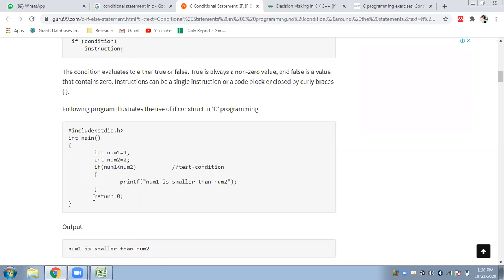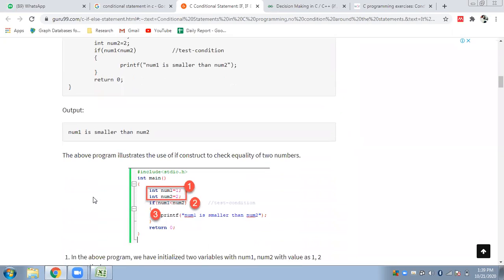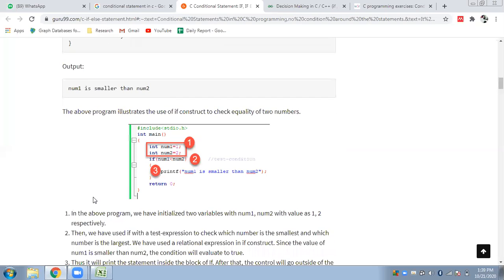And what do we have in the next part? We just have the return 0 statement. So it will simply terminate the program execution. So this is how the if statement works. I have shown you two examples of the if statement.